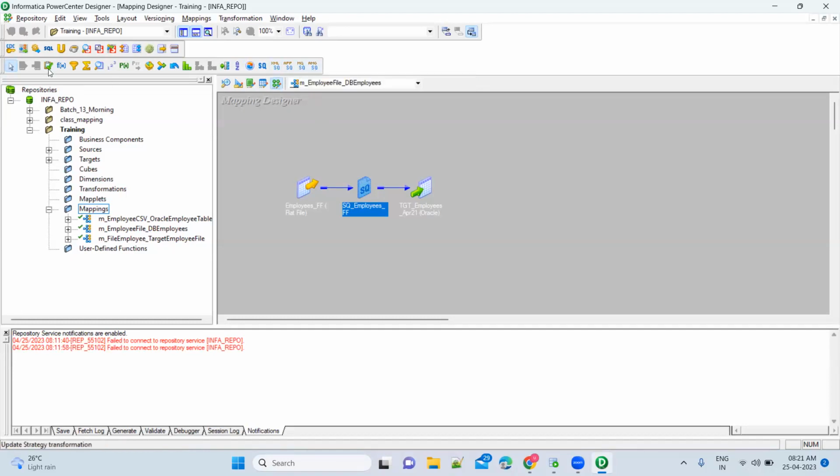So mostly we'll be using update strategy, expression, filter, aggregator, lookup. And then this sequence generator, joiner sometimes you will use, rank also you will use less. Router you will use most of the time. Sorter also you will use. And then SQ transformation. Obviously, whenever you are creating any source, you need to have the SQ transformation. Then only you will be able to read it from the source. So these are the mostly used transformations: SQ transformation, router, update strategy, expression, filter, aggregator, lookup, and then sequence generator.